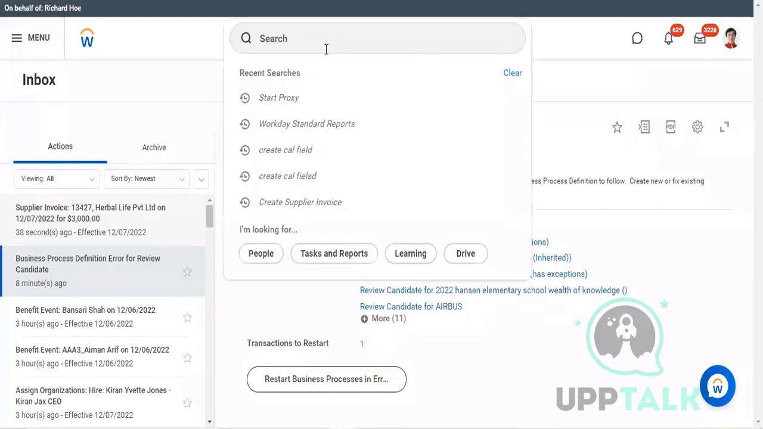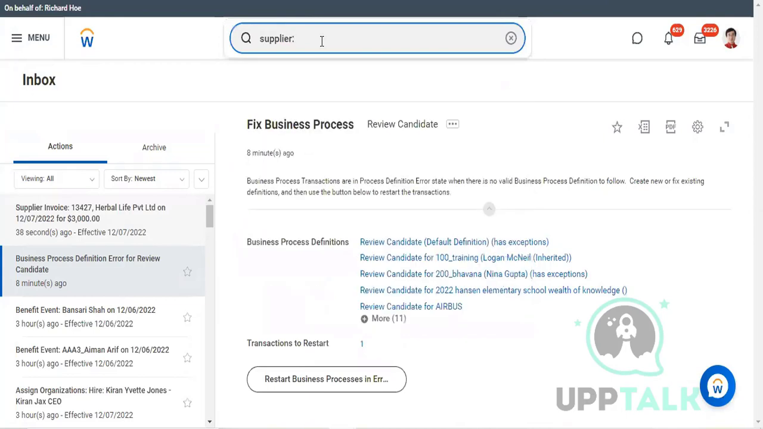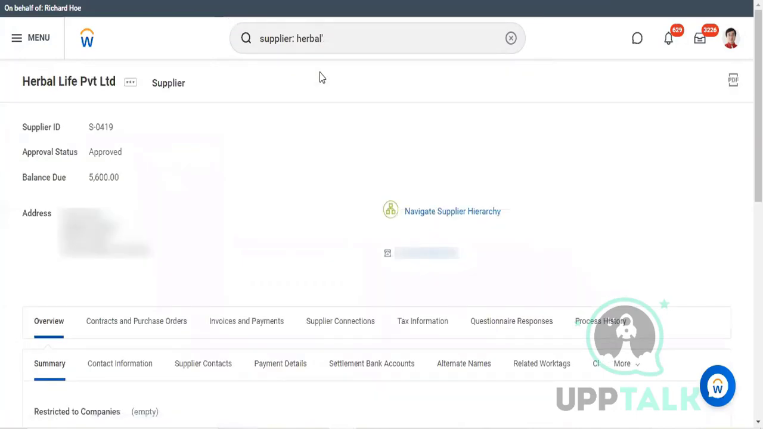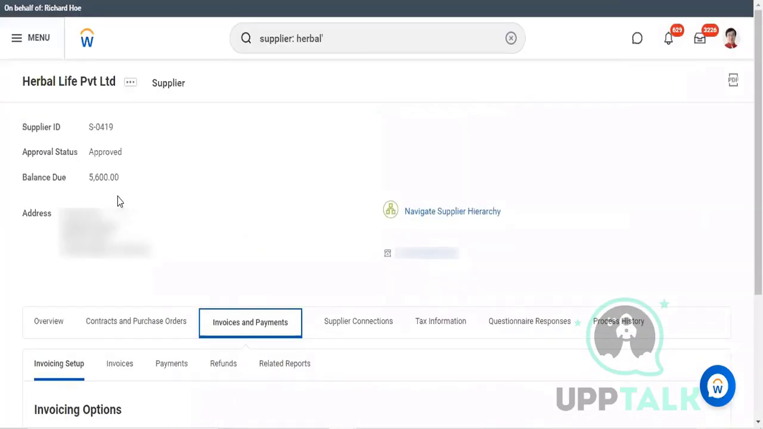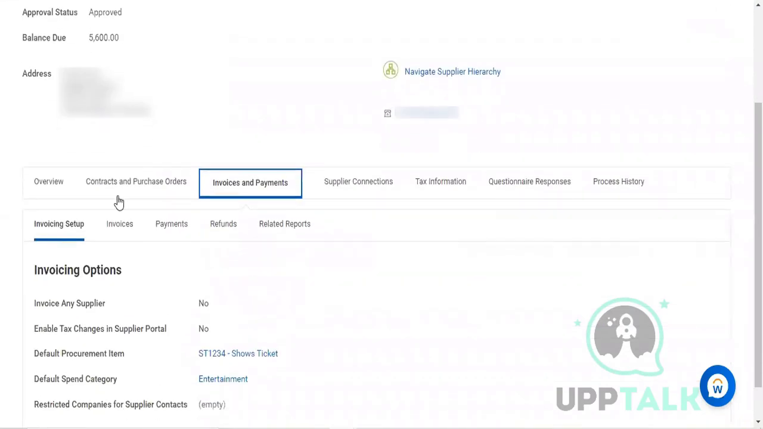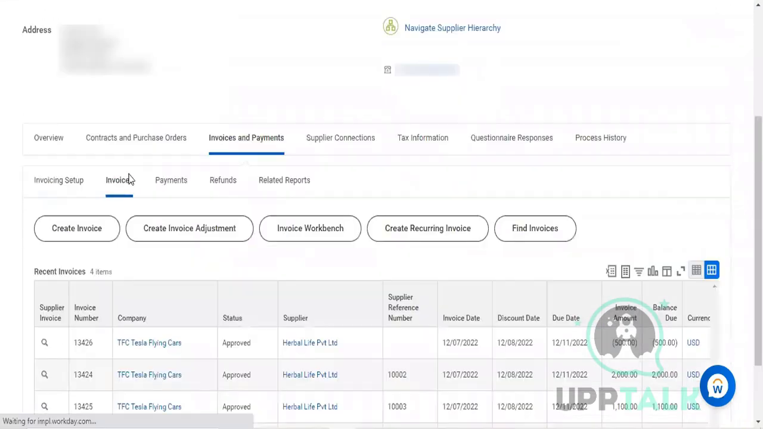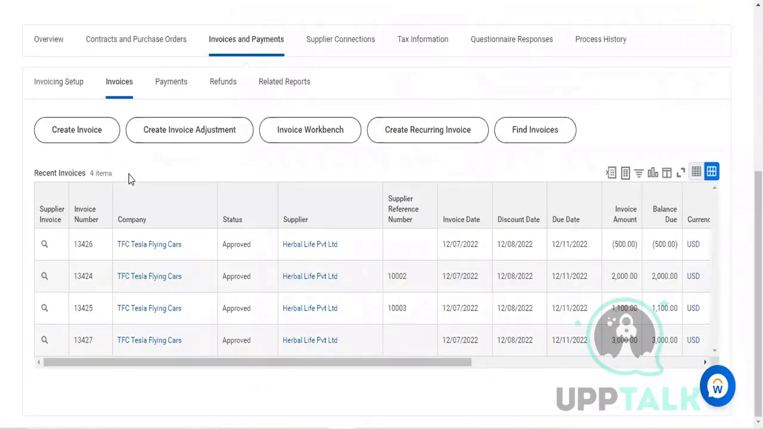Now search the supplier, supplier colon Herbalife. Click on that. So the balance, as you can see, has gone from 2,600 to 5,600. And if you go to invoices and payment, under invoices you would see that the invoice is showing up as prepaid here, the 3,001.